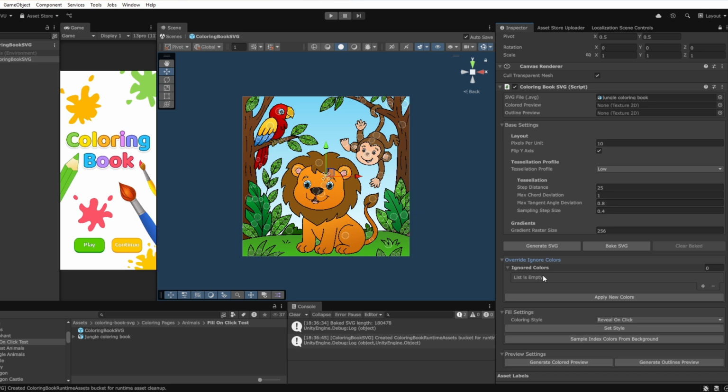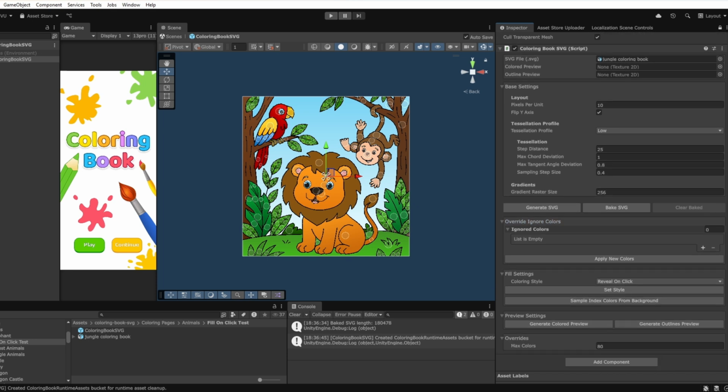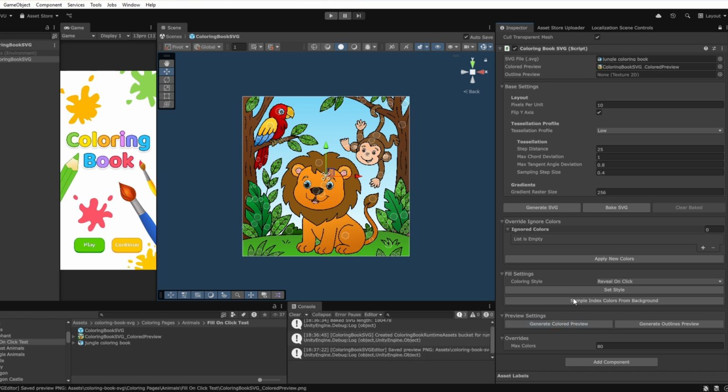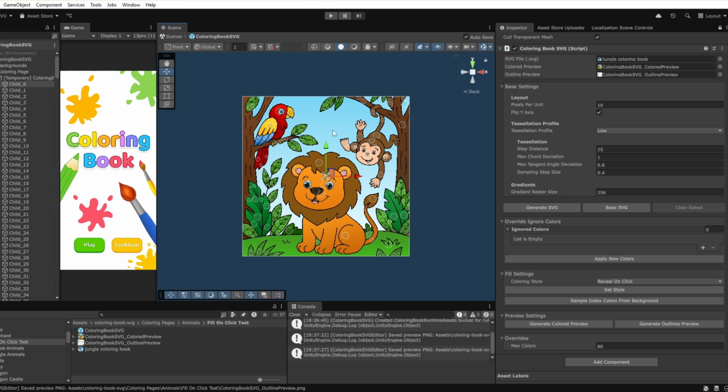Now confirm the coloring style. For SVG-only pages, fill on click is usually the right choice. Regions start white, and a tap restores the original fill, color, or gradient. Optional, but very useful, generate previews right here in the editor. Generate Colored Preview creates a raster thumbnail of the artwork. Generate Outlines Preview creates a thumbnail where only outlines remain colored and everything else is white. Great for gallery UI.